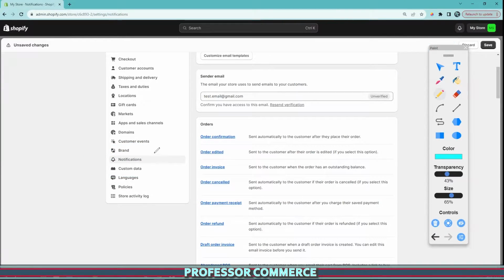Now, notifications are messages mostly sent to the customer. Obviously, a lot of these can go to you as well, but these are email notifications sent to the customer. At the very top here, we can see the sender email. This is the email your store uses to send emails to your customers. This obviously has to be a real email, and you have to confirm your access to this email, that it actually works.